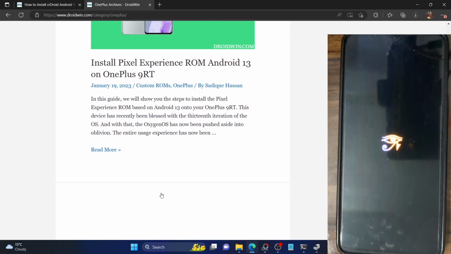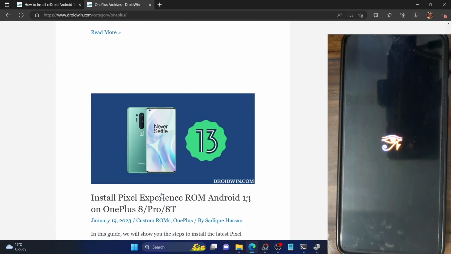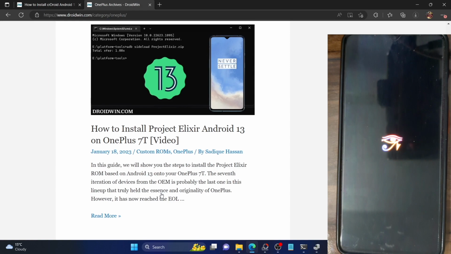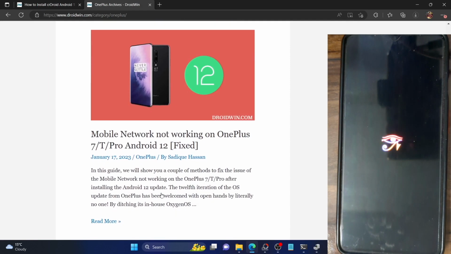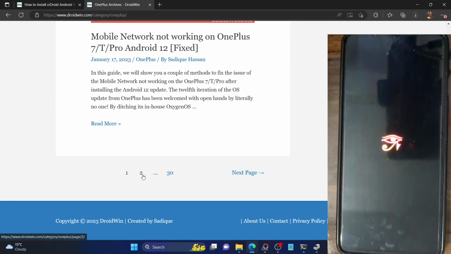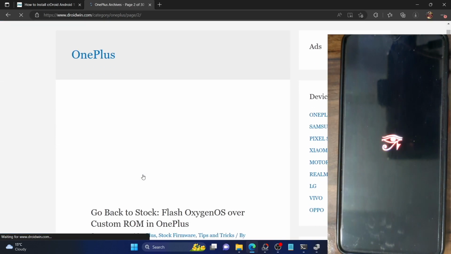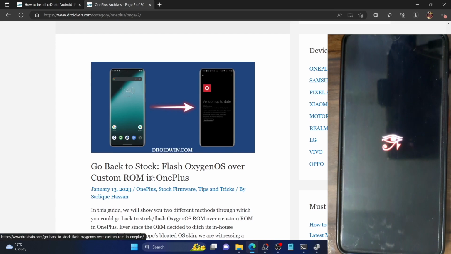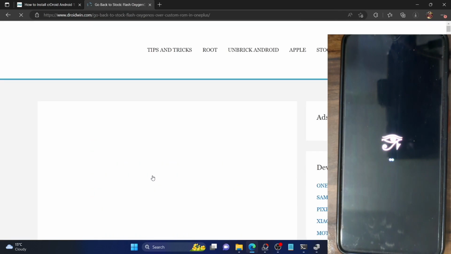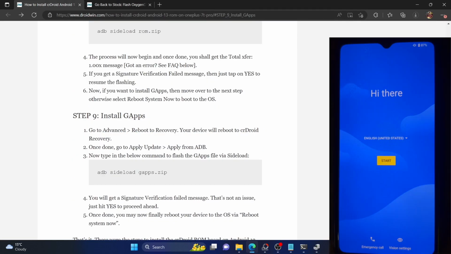So if you ever want to go to stock ROM, you always have the MSM tool option. But apart from the MSM tool, you could always use this Fastboot enhanced tool as well if you do not want to interact with EDL mode. So while the ROM is booting up, let me show you my guide if I am able to find it. Yes, so this is the Fastboot enhanced tool method that I'm talking about. You could use it. So guys, our phone is now booted to the ROM.